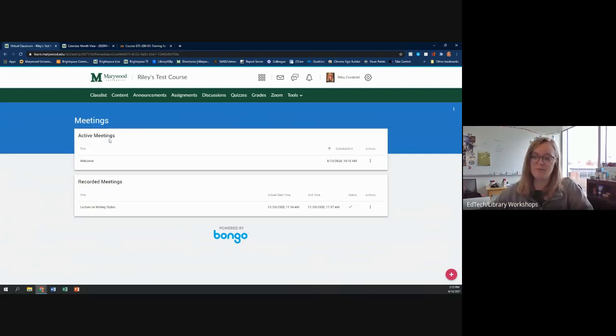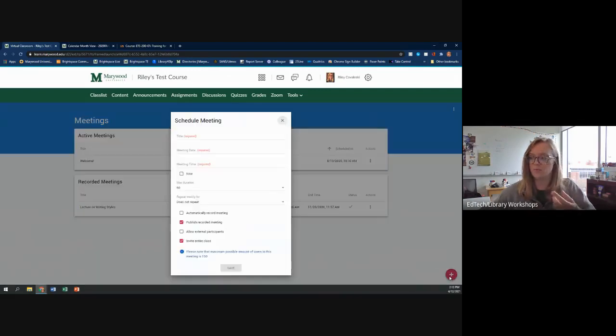It has your active meetings on the top. It has your recorded meetings on the bottom, just as you would expect. But when you want to add one, you click on this red plus button called Schedule Meeting, and it brings up the schedule meeting options right here in the window. So that's a little bit different.